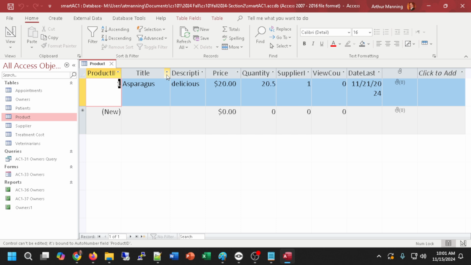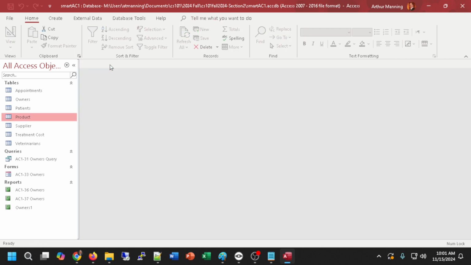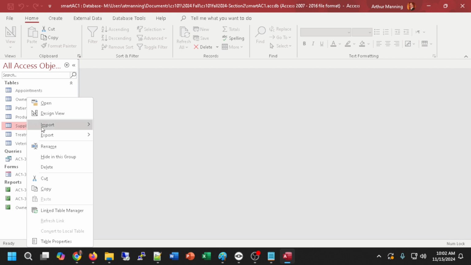I also tried to switch the supplier table back to supplier, because on yours it says supplier, but on mine it says supplier table because I accidentally typed it. Oh, right. You can close it and then right-click and rename it if you want to give the correct name. But it has to be closed or it won't let you rename it.